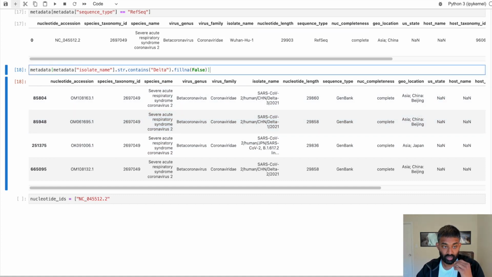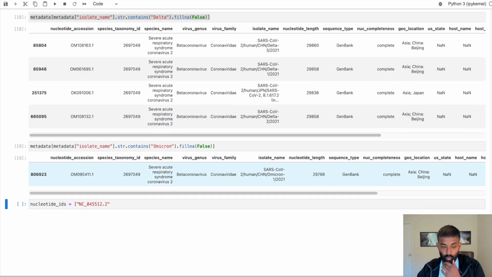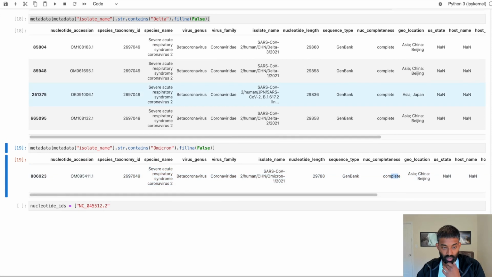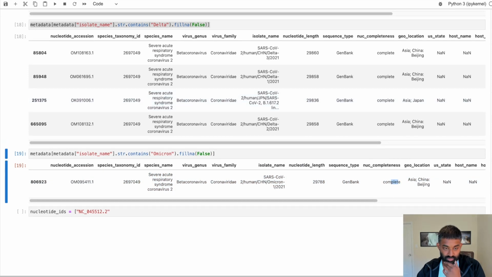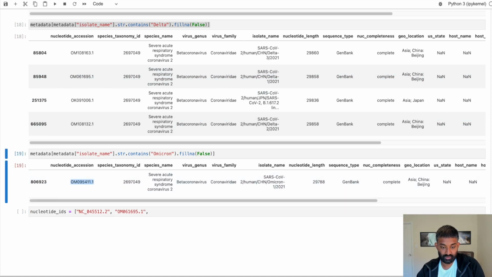Next, we'll look at Omicron. And to do this, I'll just copy and paste and switch this to Omicron. So let's run that. All right, and we can see we have one Omicron sequence as well. All right, so for delta, let's see which one we want to grab. We'll grab this sequence because this is tag delta 1. So let's go ahead and grab that. So that'll be our delta sequence. And then we'll grab this as our Omicron sequence.